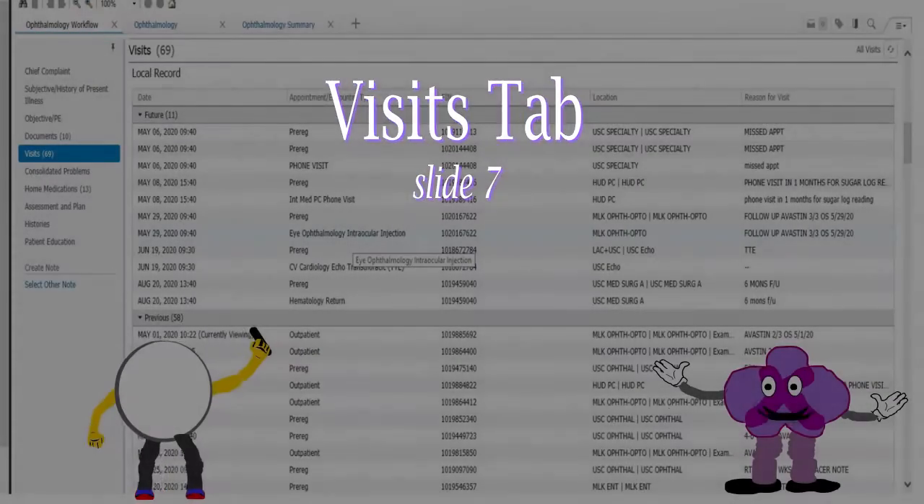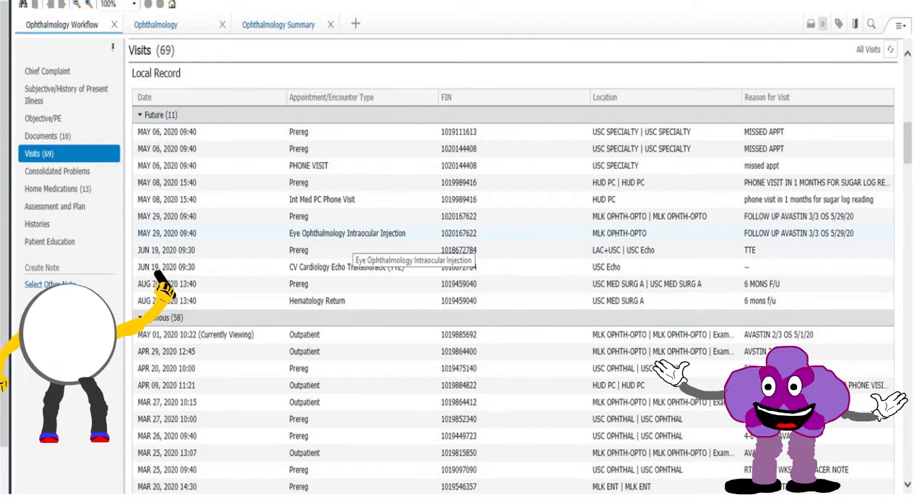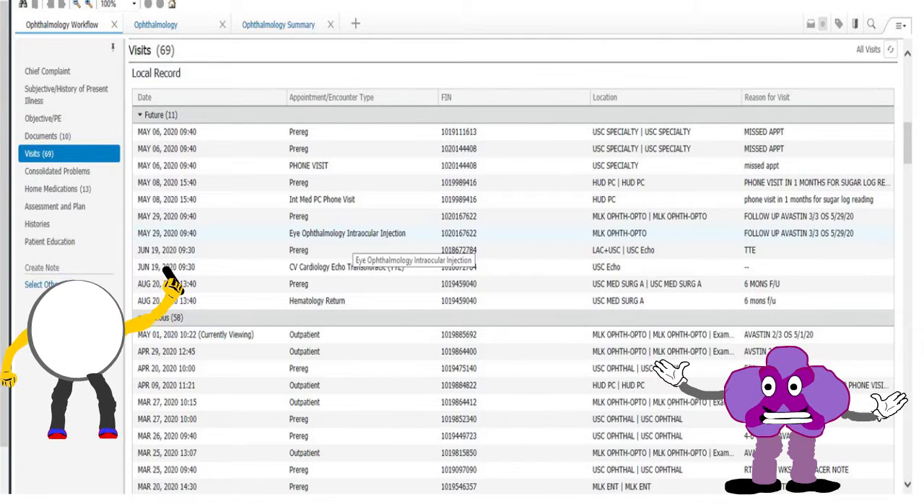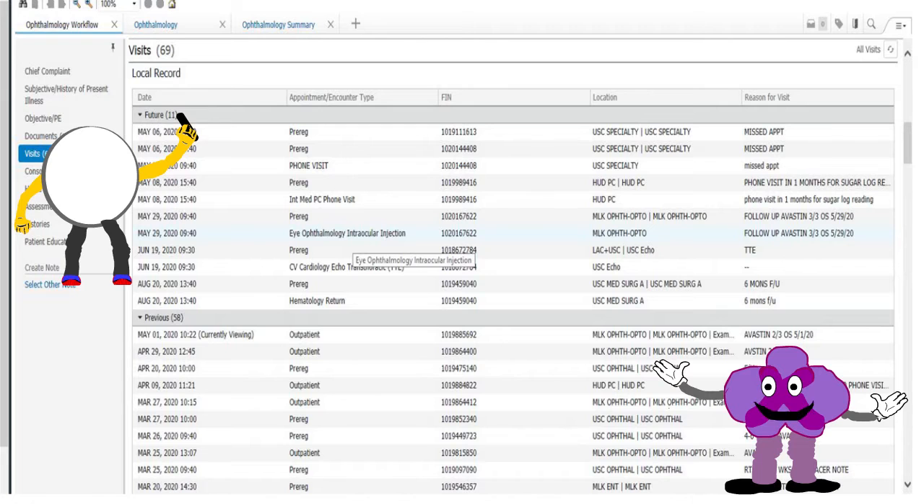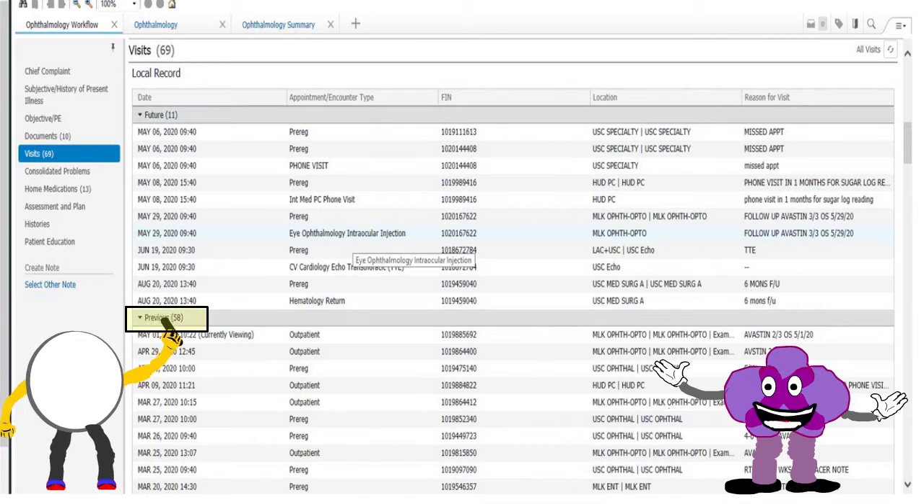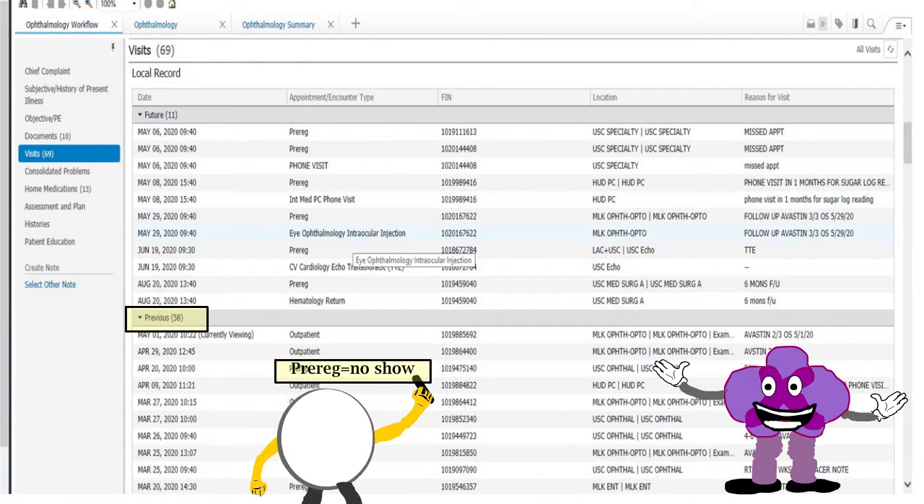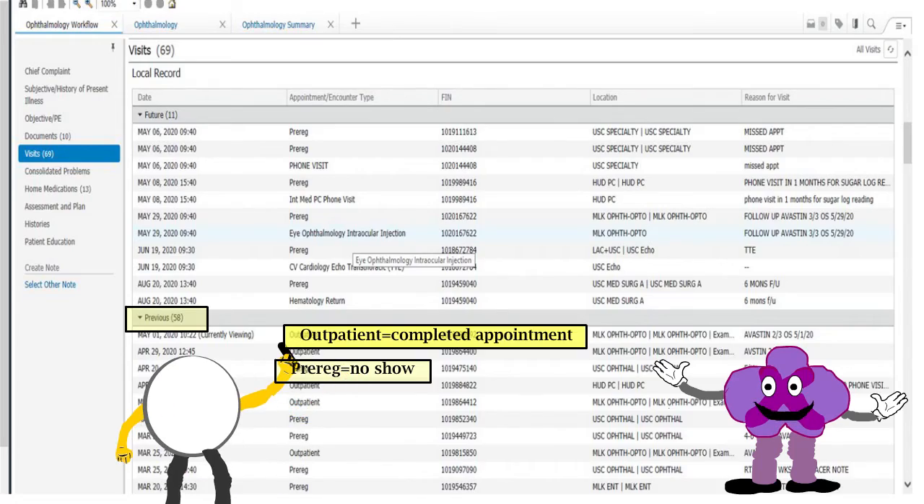The Visits tab shows past and future appointments. It's always a good idea to check here to see if patients have been seen at other sites or if they have follow-ups. Pre-reg means they no-showed their appointment. Outpatient indicates they completed that appointment.